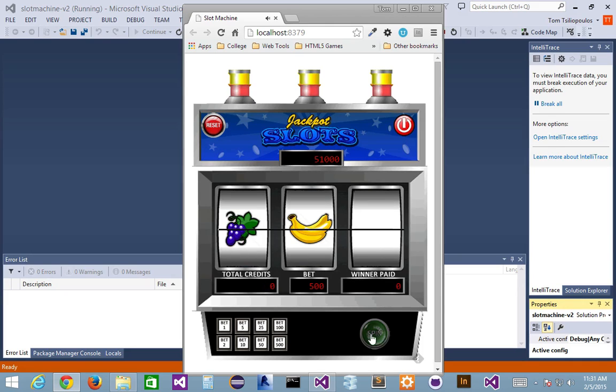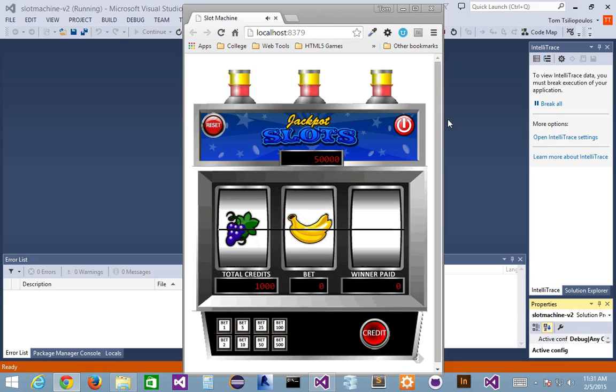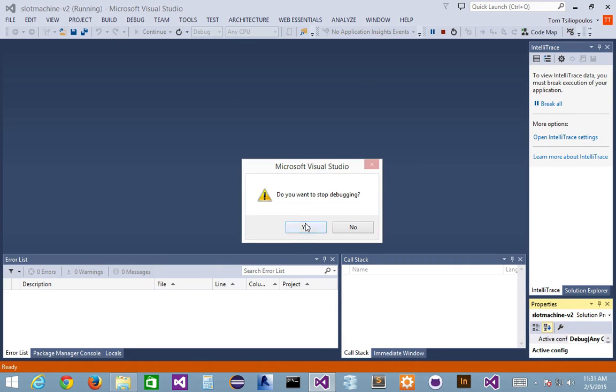Okay, I lost. Now I'm going to try and spin. I can't spin. I ran out of money. It asks, do you want to reset? Do you want to play again? I say okay, it resets. I can also shut the game down by pressing the power button, and it'll actually turn my browser off, which is what I want you guys to do. So that's my version 2. Version 1 was the one you have on the web. Version 2 is this one.